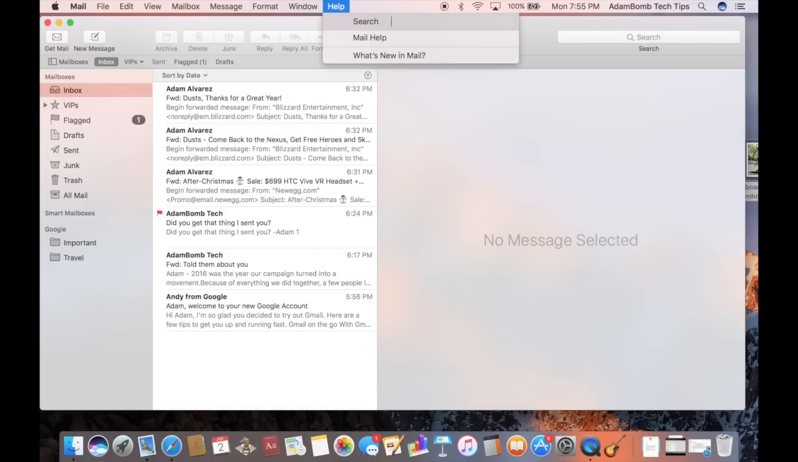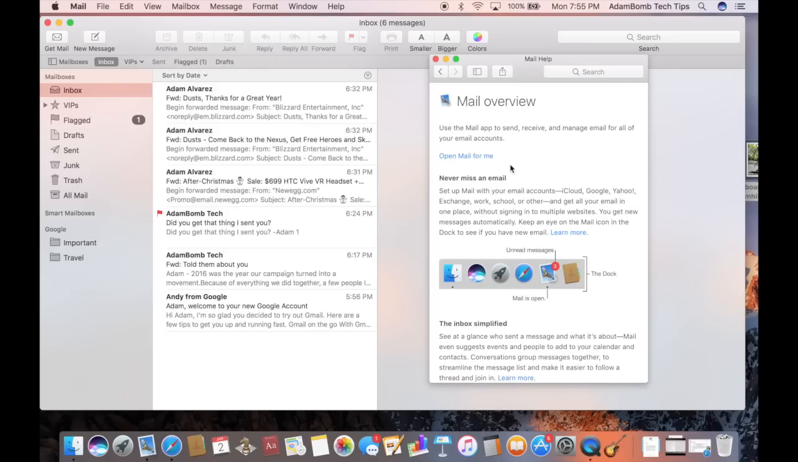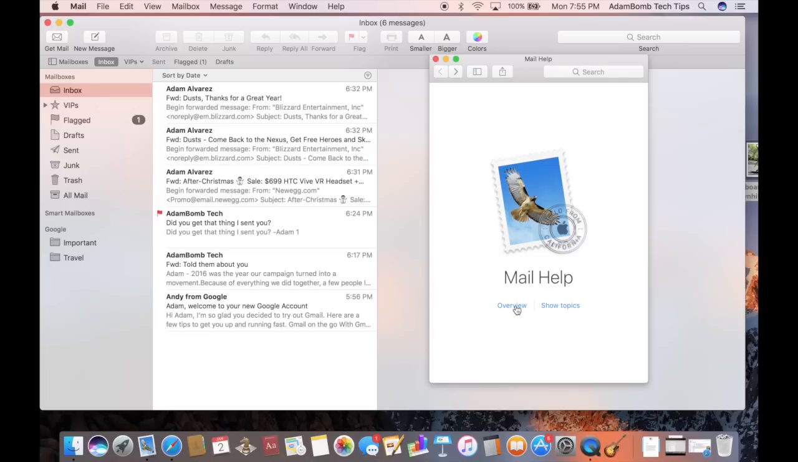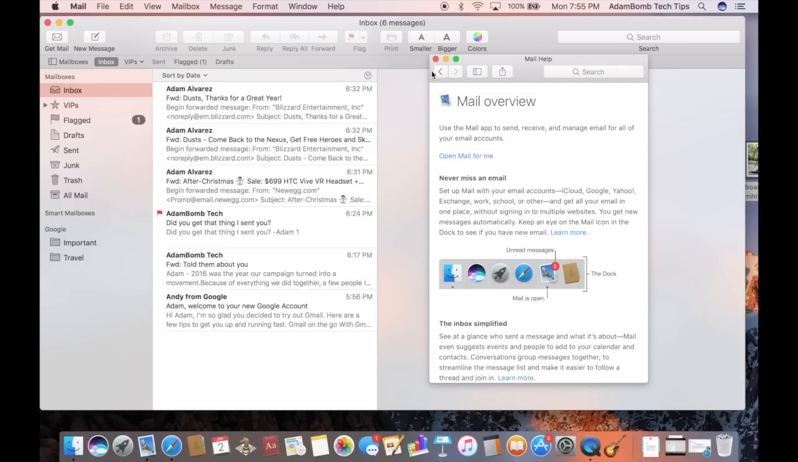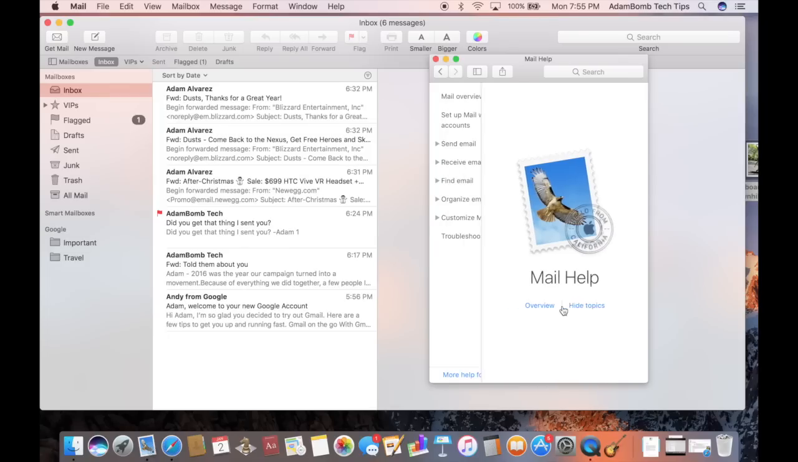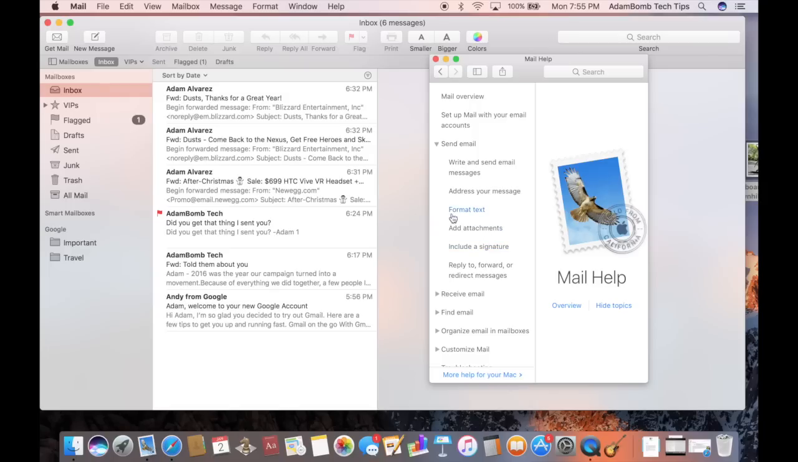And also, if you are just wanting to learn more about mail, you can go into Mail Help and you can check out the overview. You can get just a general overview of the program, which is kind of like what I'm giving you. And then the show topics, you can get more information about, let's say, sending emails to a group or etc. So that's it for this video.